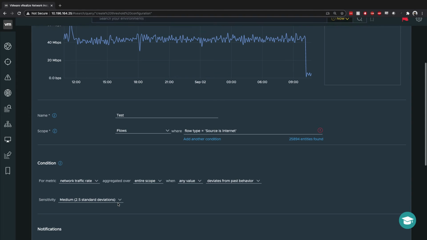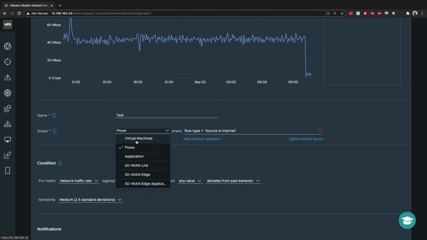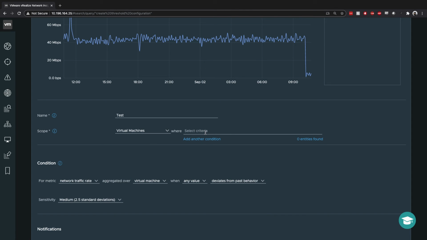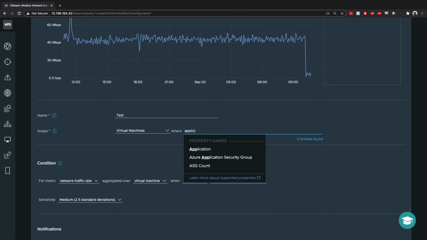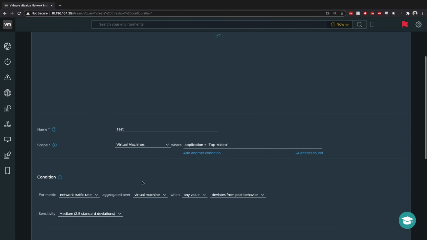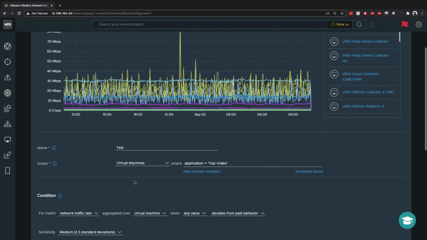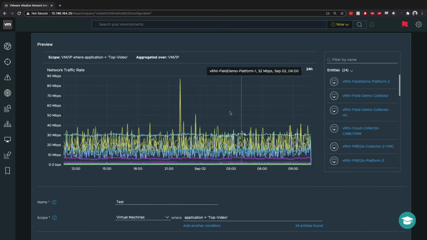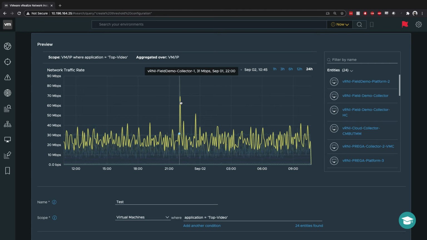in the past. Aside from looking at individual flows, we can look at metrics on virtual machine sets as well. Simply perform a search like we had previously. This time we'll look at virtual machines that are a part of the application top video. Now in this case, we only have 24 individual entities. Since the entity count is lower, we can look at all of these entities at the same time on a single chart.